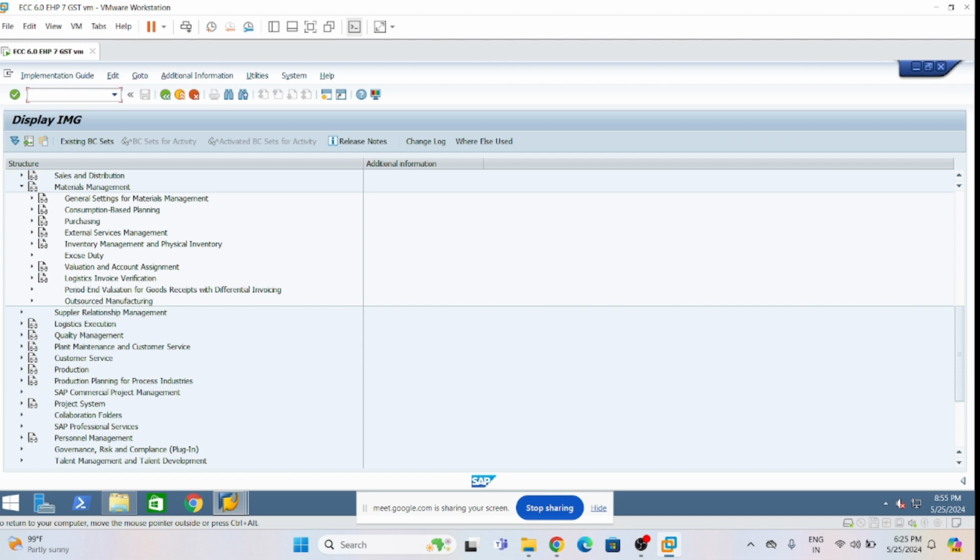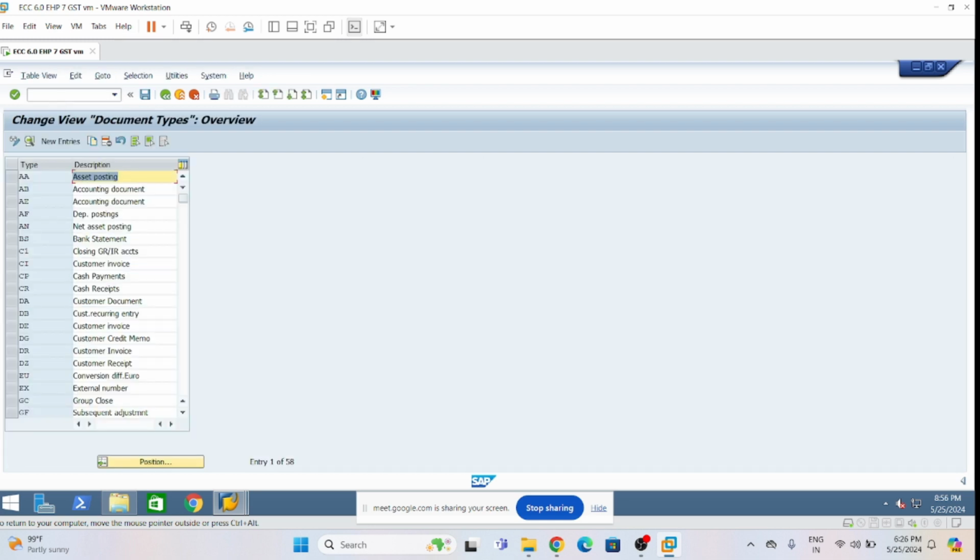Define document type for entry view. T code is OBA7. Same document types: SA, KR, DR, DG. Same ones. Actually, we will define for this also, for the MM module also we will define.